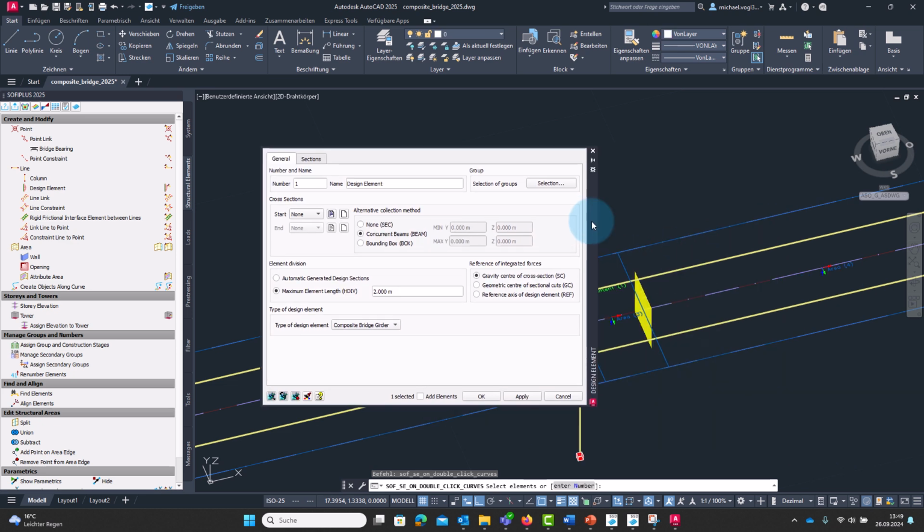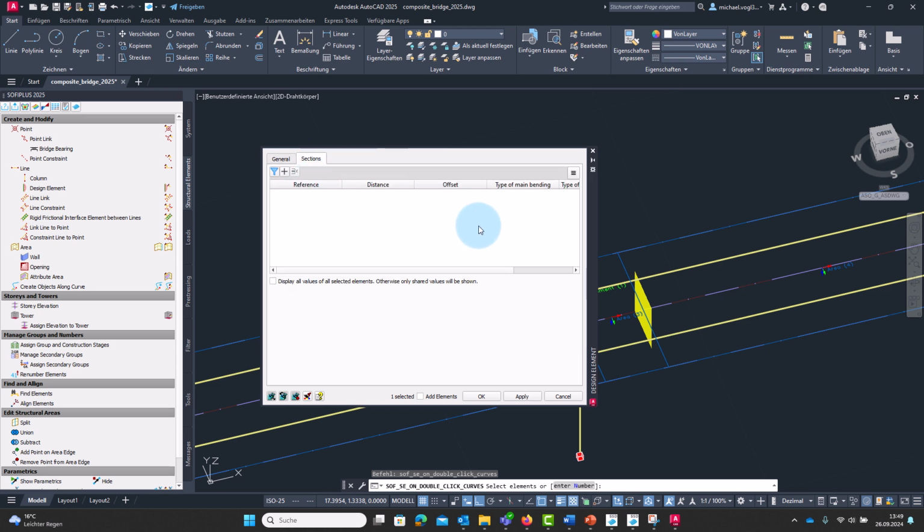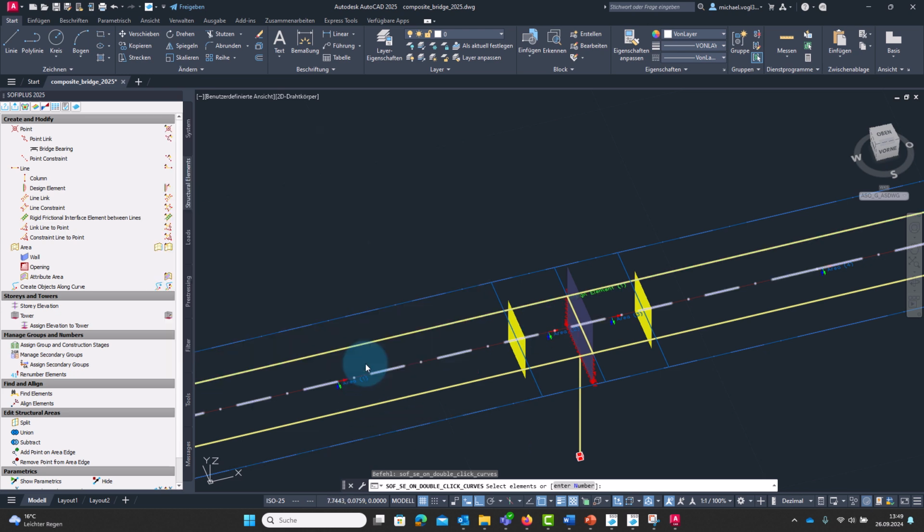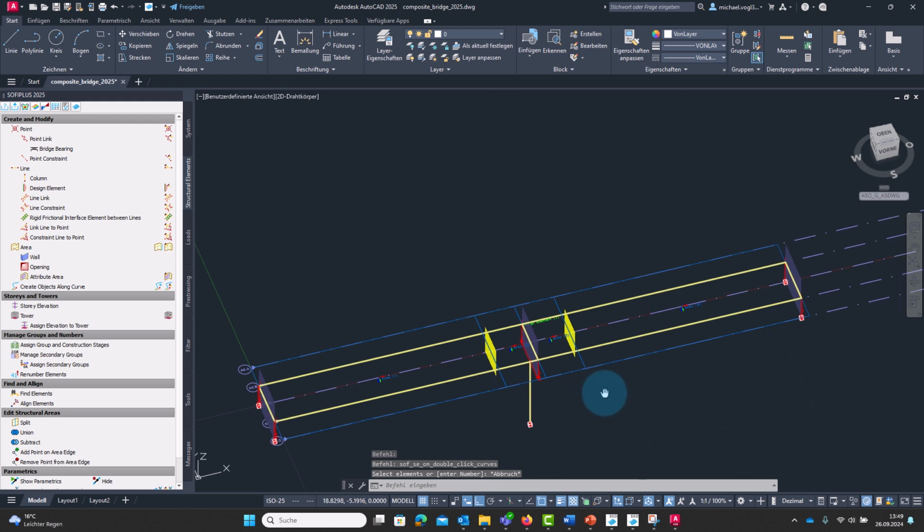Now, what I would also like to do is that I will create two sections measured from the start at 15.99 and 16.01 meters, so slightly before and after the inner support, to get for the design checks really a section left and right of the inner support, as of course we will have other shear forces, for example, there. Okay, and that's it. We have our model fully created.